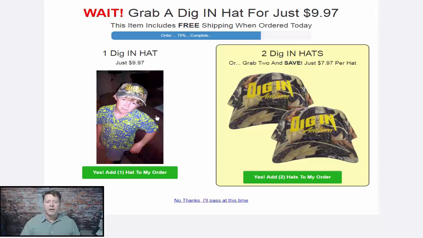So here's that page. And of course, what we do is we put in a strong headline, tell them what the price is. We got a nice picture here of a kid wearing a hat, and they can get one for $9.97, or maybe they want two, because in our particular case, we actually know that most of our customers fish with somebody else on the boat. Makes for a nice gift. Maybe you want to have it spare, what have you. But then down at the bottom, no thanks, I'll pass at that time. So if they click no thanks, I'll pass at that time, well, then they're going to go to the next step of the funnel.